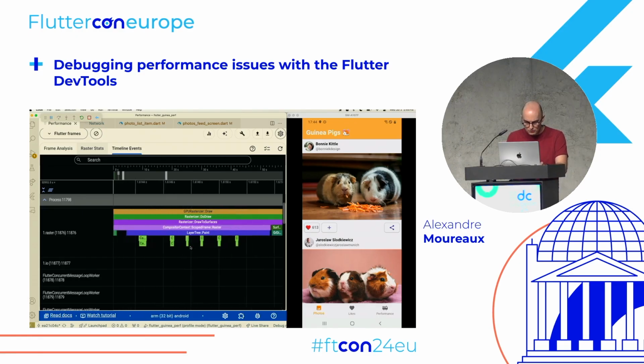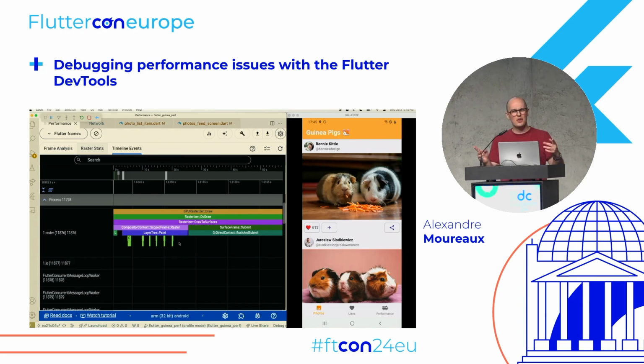If we zoom in a lot, we can see that we have calls to canvas save layer. And we basically have 1, 2, 3, 4, 5, 6. So if you've checked the Flutter documentation about performance, it tells you that you should avoid calling save layer too many times. But I'm not calling save layer myself. I'm not calling it in my code. So where could it be coming from?